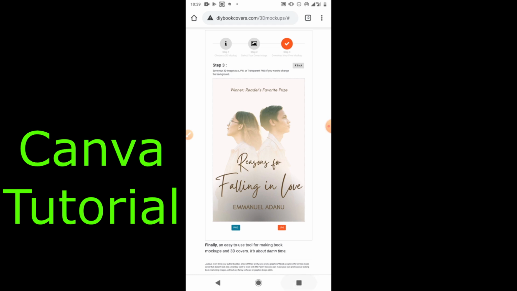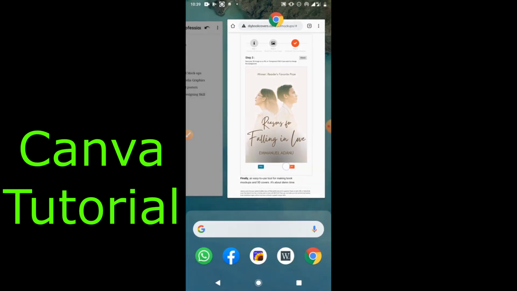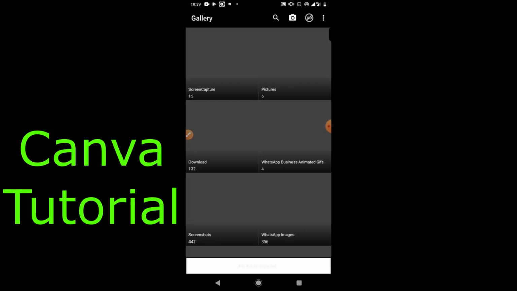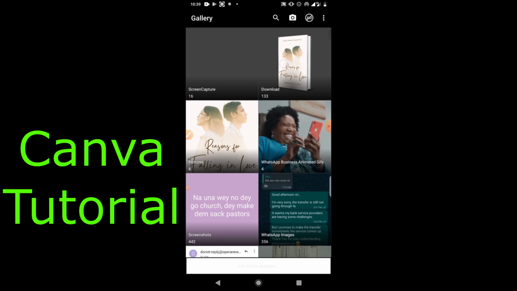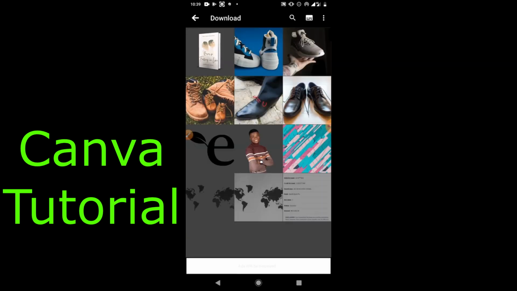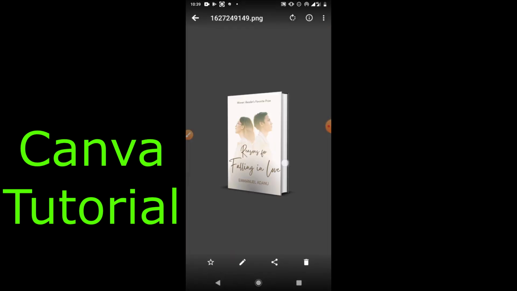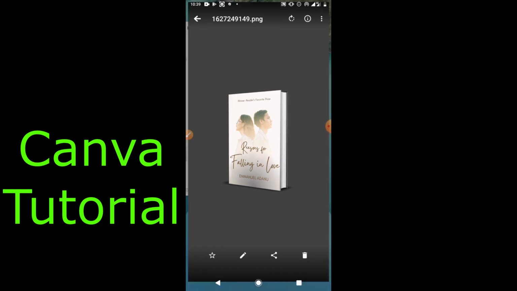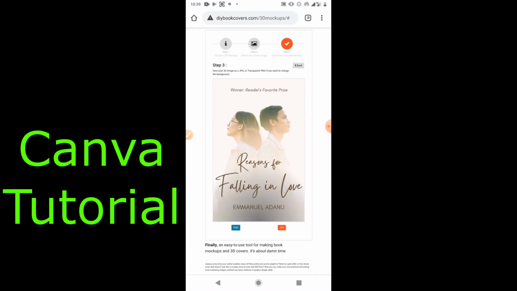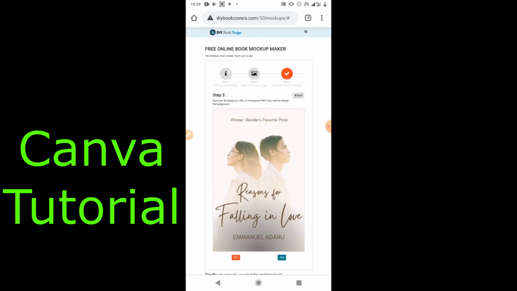Let me check what we have. Let me go to my gallery. Alright, so you see what we have for the PNG file. So like this I can use it for other designs, and I can download the JPEG file as well. Just click on JPEG and it will download into your device.